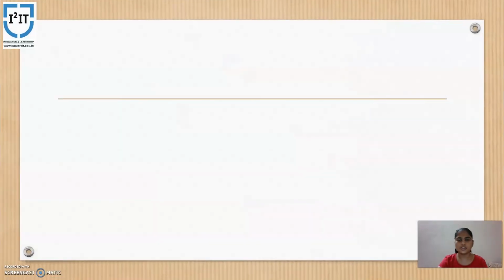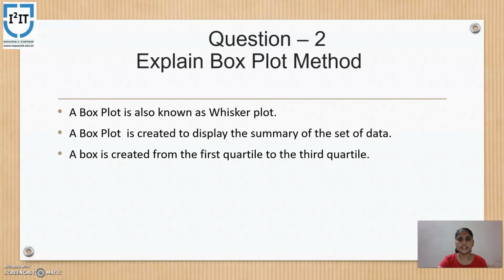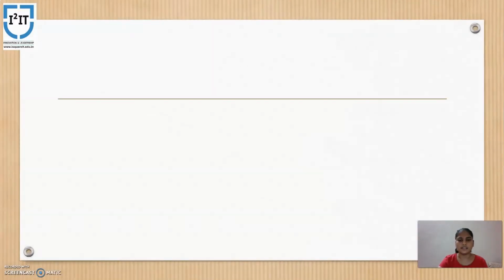My next question is: explain the box plot method. So what is the box plot method? It is the method which we use to display data in a specific manner. It has many points such as maximum, minimum, first quartile, third quartile, second quartile and median. But how does this plot look? Let's take a look at this.